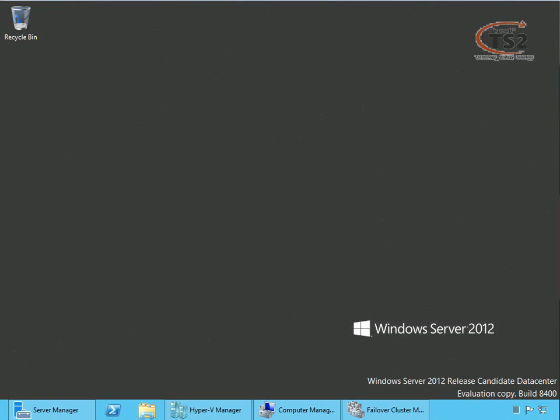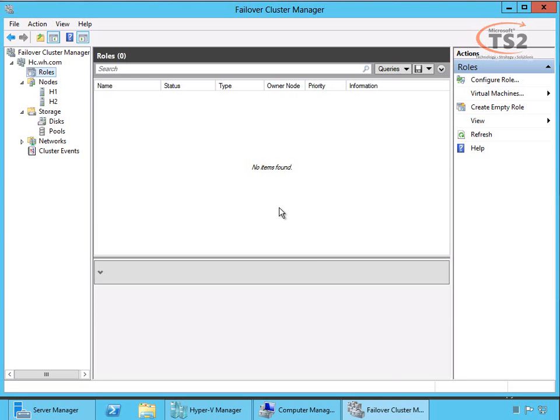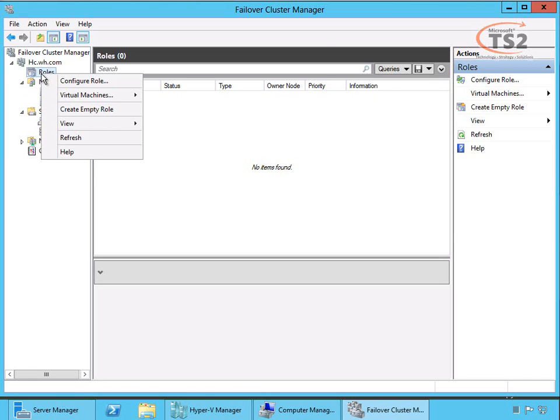This is Rob Wagoner with Microsoft, and today I wanted to talk to you about Failover Cluster Manager and Live Migration in a Cluster. I've shown you this for Server 2008 R2, but I wanted to show it to you for Server 2012 and Hyper-V.